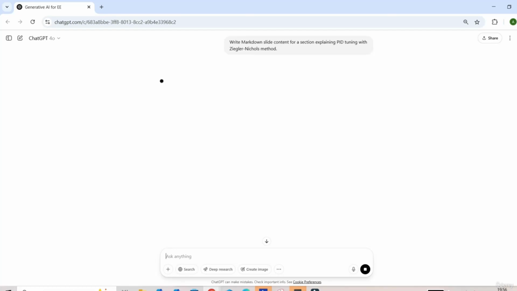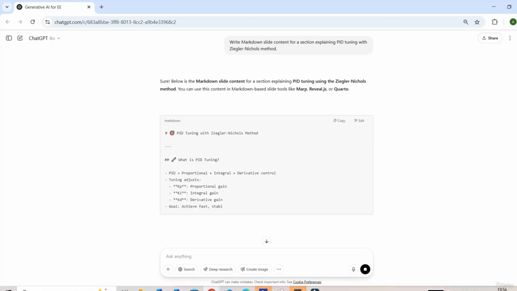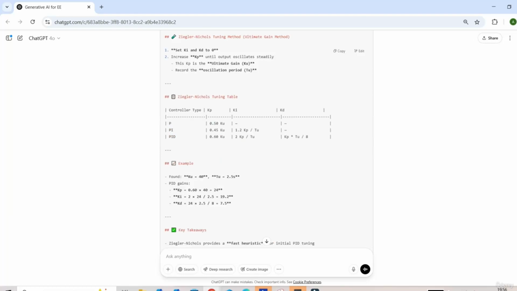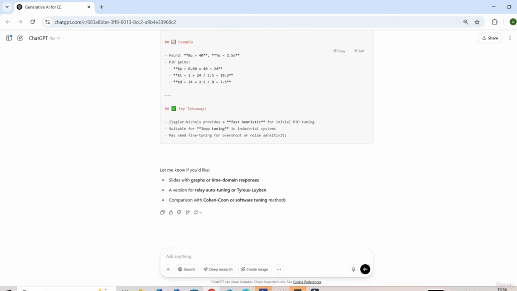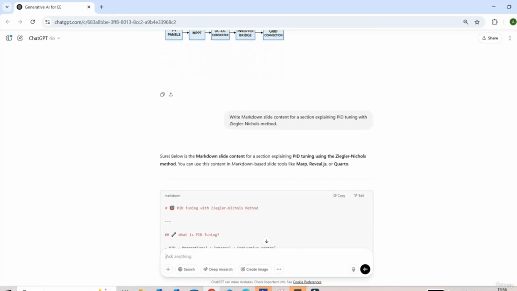Let's create script ready markdown content that can be imported into slide generators or documentation platforms. AI generated structured markdown content compatible with tools like MARP, Obsidian, or Git based slides, ideal for technical pitches and classroom instruction.